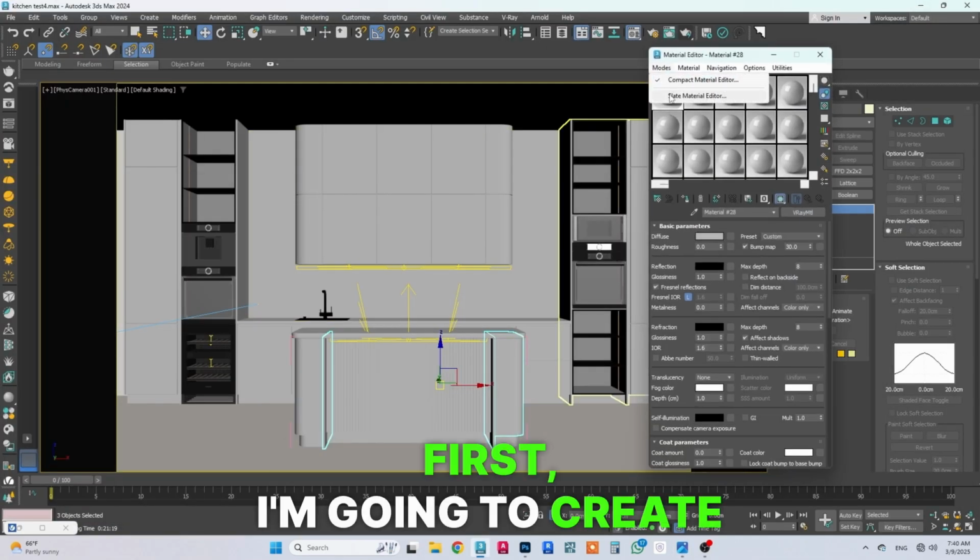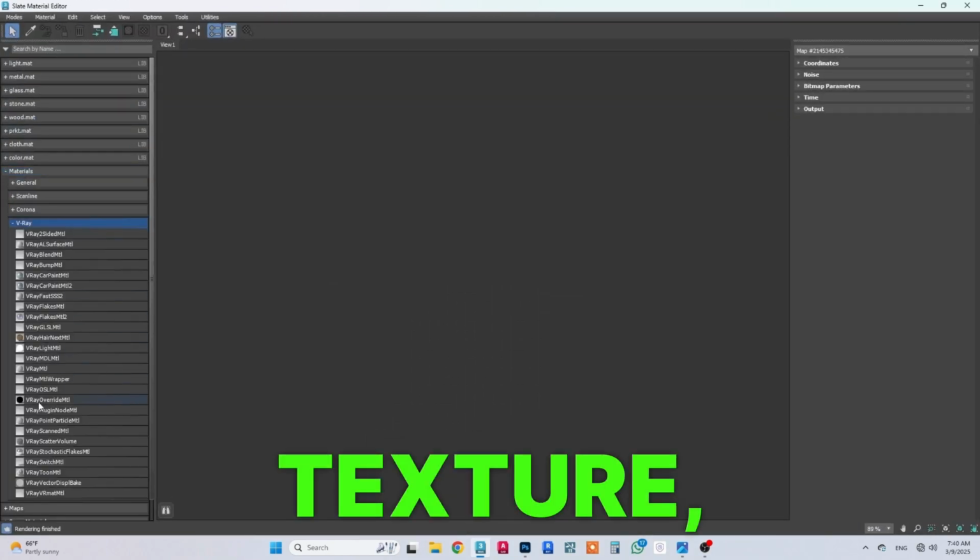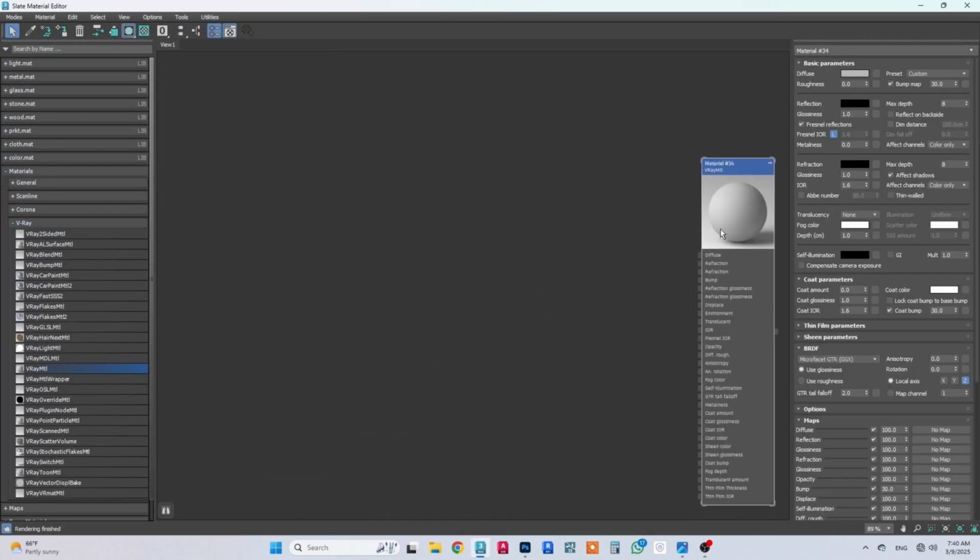First, I'm going to create the wood material. For that, I need a high quality texture, which I've already prepared.